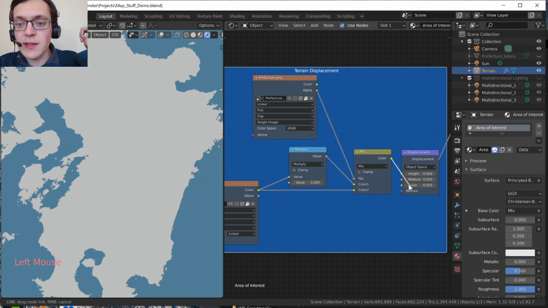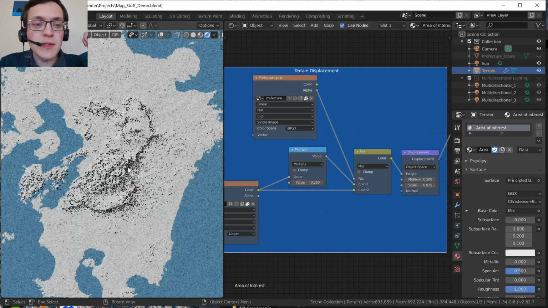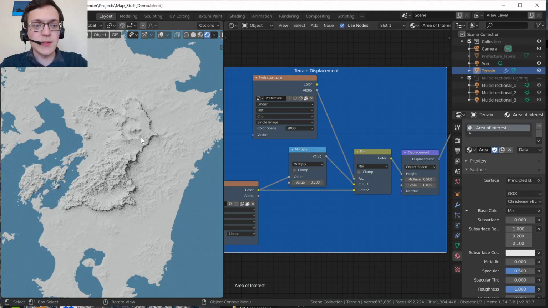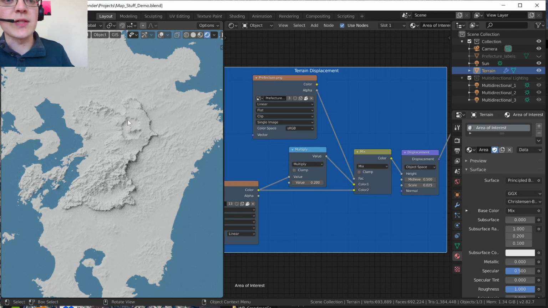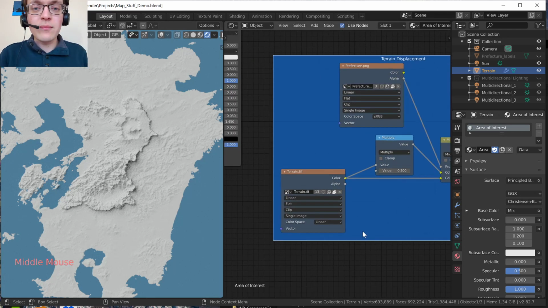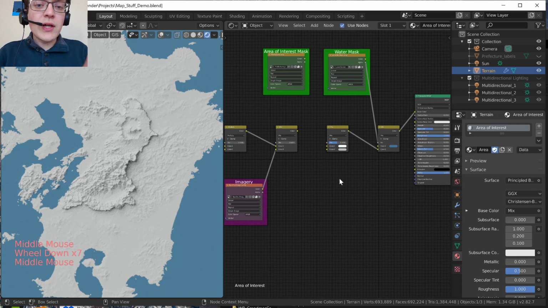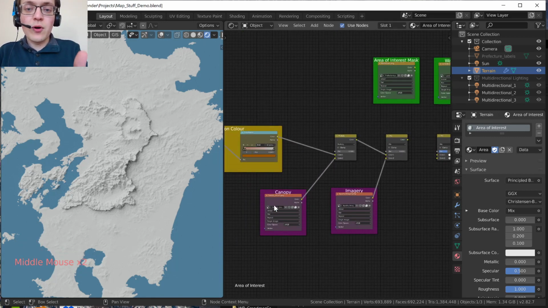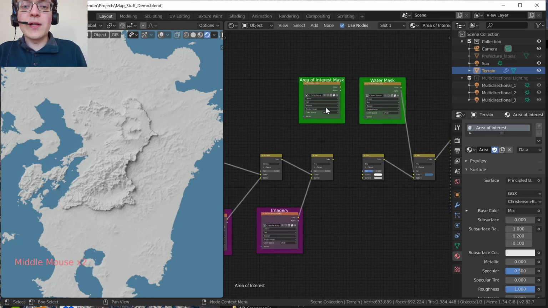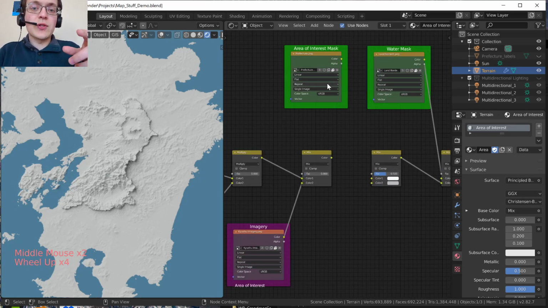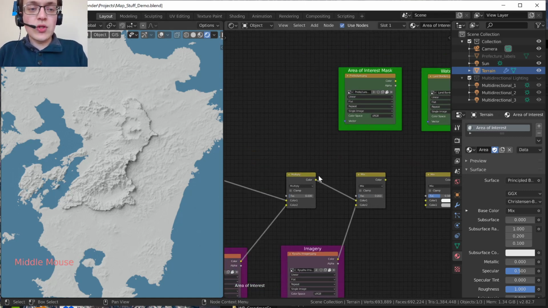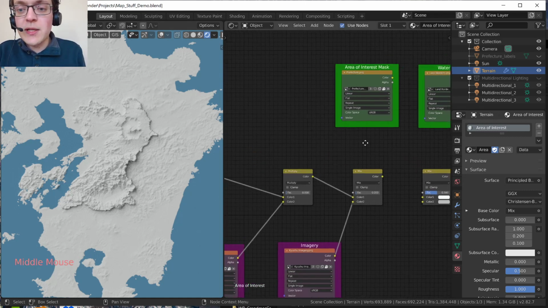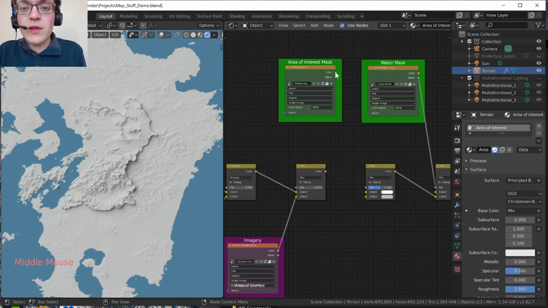So again, we'll pull that into the height node of our displacement shader, and now we can see that this section pops up, and it has a much more exaggerated relief. And then over here, we're doing exactly the same thing we did before. We have our tree canopy imagery and our ortho imagery, and then we're using the same area of interest to mask out the rest of the map so it only appears within our area of interest.